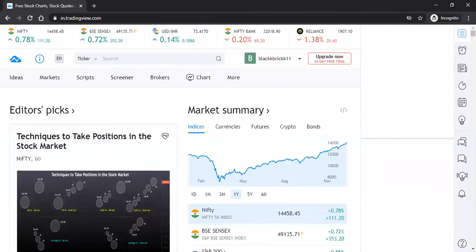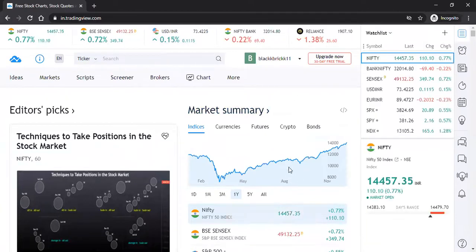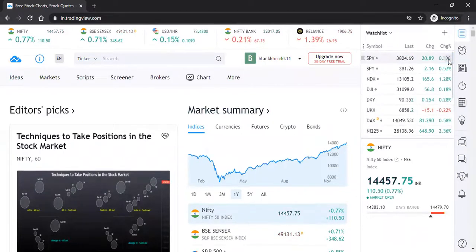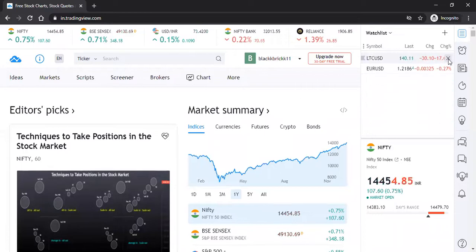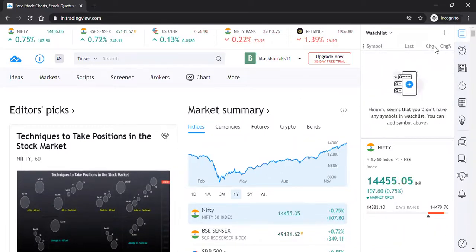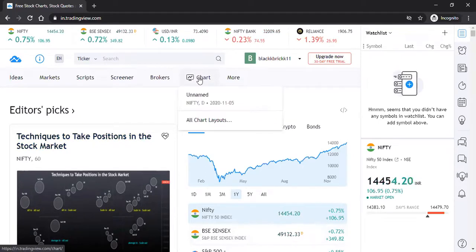As you sign in, you will come across this screen. Now here in my case, the watch list is already created, but we'll look at how to start with a fresh watch list. So I'm just removing everything. So you should have a screen like this once you log in. Now, first thing is we go to chart.